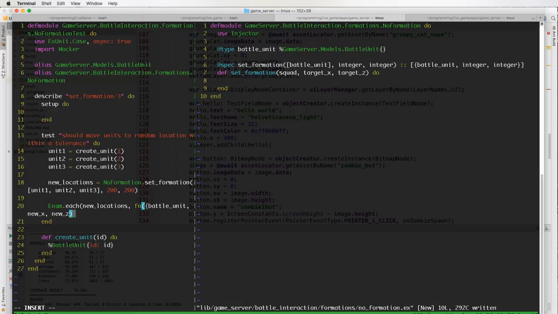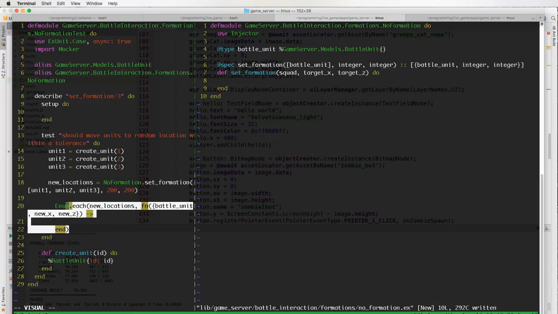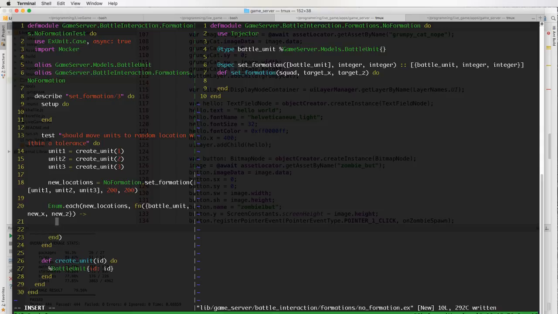And we need to do that properly. And now we can do assert the battle unit ID is equal to unit 1 ID, so that we have the same order, and that really matters. And that's actually wrong, so we can't do that.